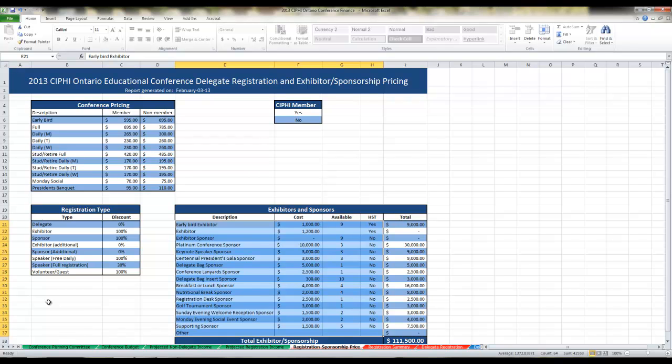Because you want accurate numbers for meals and attendance, you also want to keep track of any volunteers or potentially guests that are attending the conference through your delegate registration. But since these people aren't paying to attend, you put a discount of 100%.